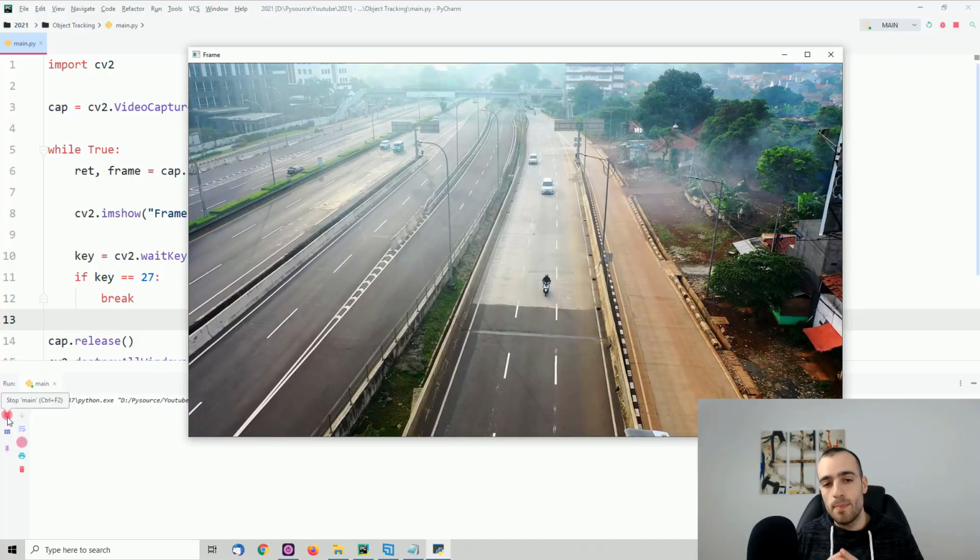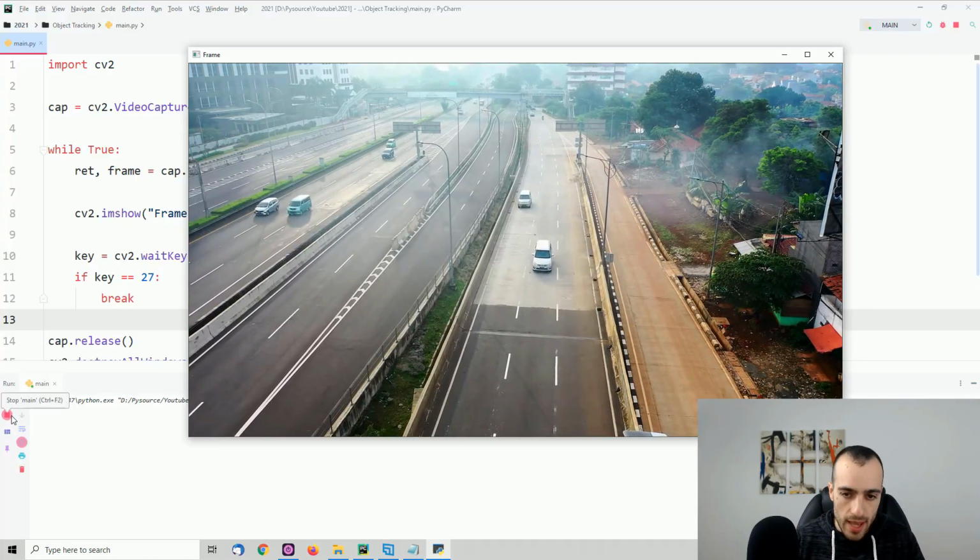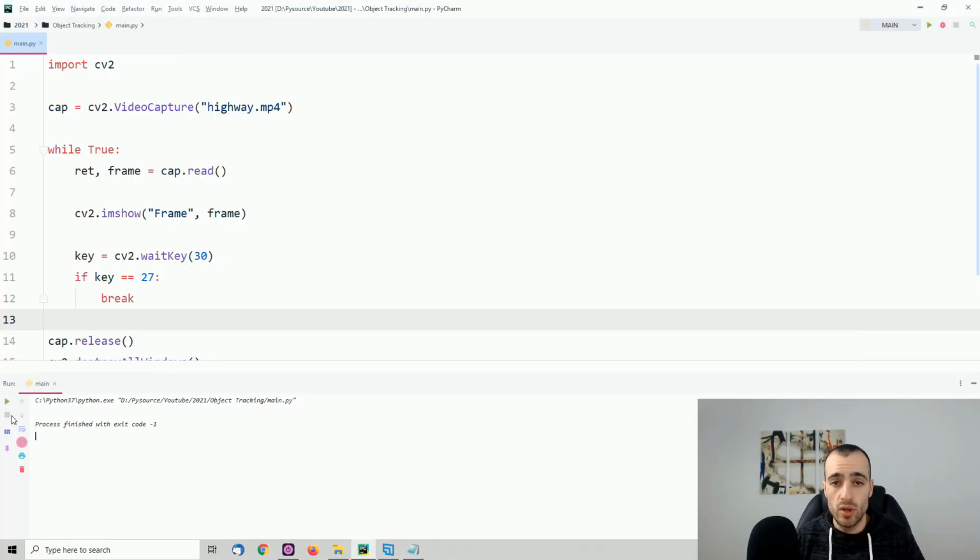Well, there are many different object detection methods. If you want to learn more about object detection, I have a full video course called Object Detection with OpenCV and Deep Learning, where you can learn how to efficiently detect anything in any kind of environment.